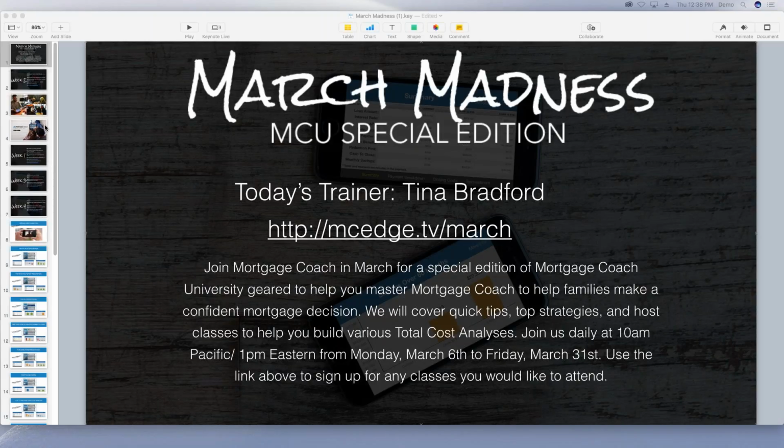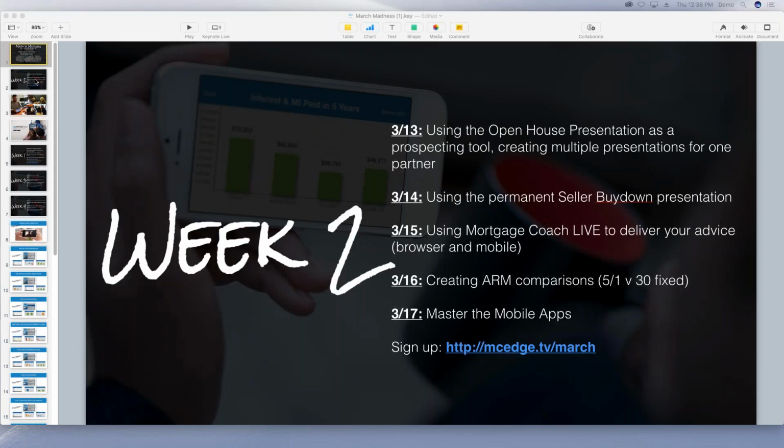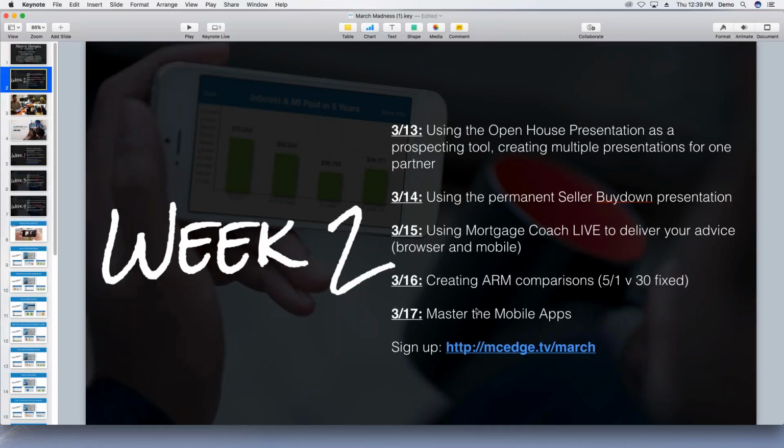Today we will be going through using and creating an ARM comparison product. So that is the one that we will be going through.